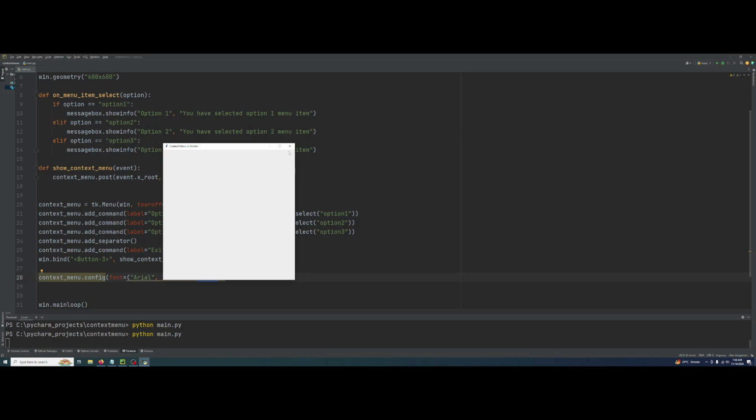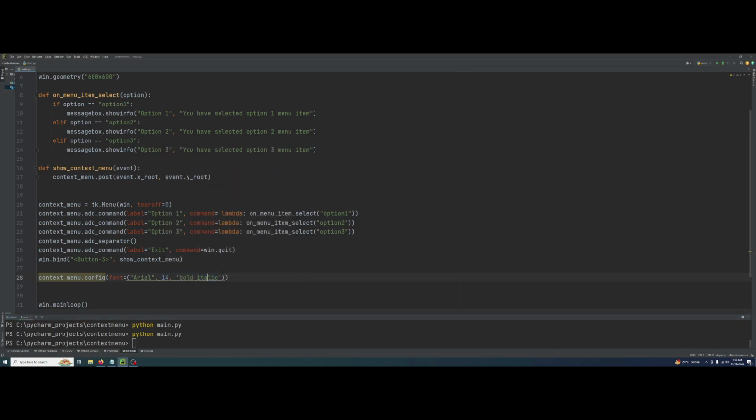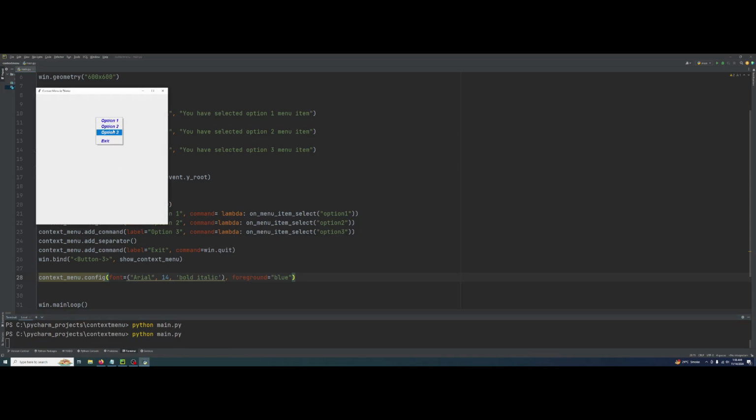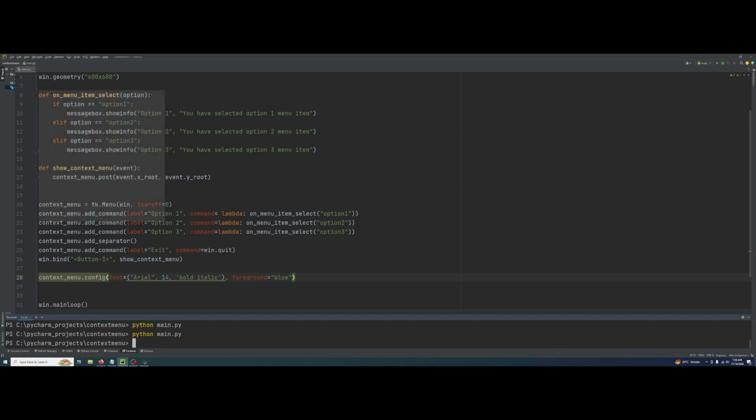Okay, now I want to also change the font color, so we can simply set foreground color here, like blue, right? Let me show you. All our menu items are in blue, and I want to change the background color.